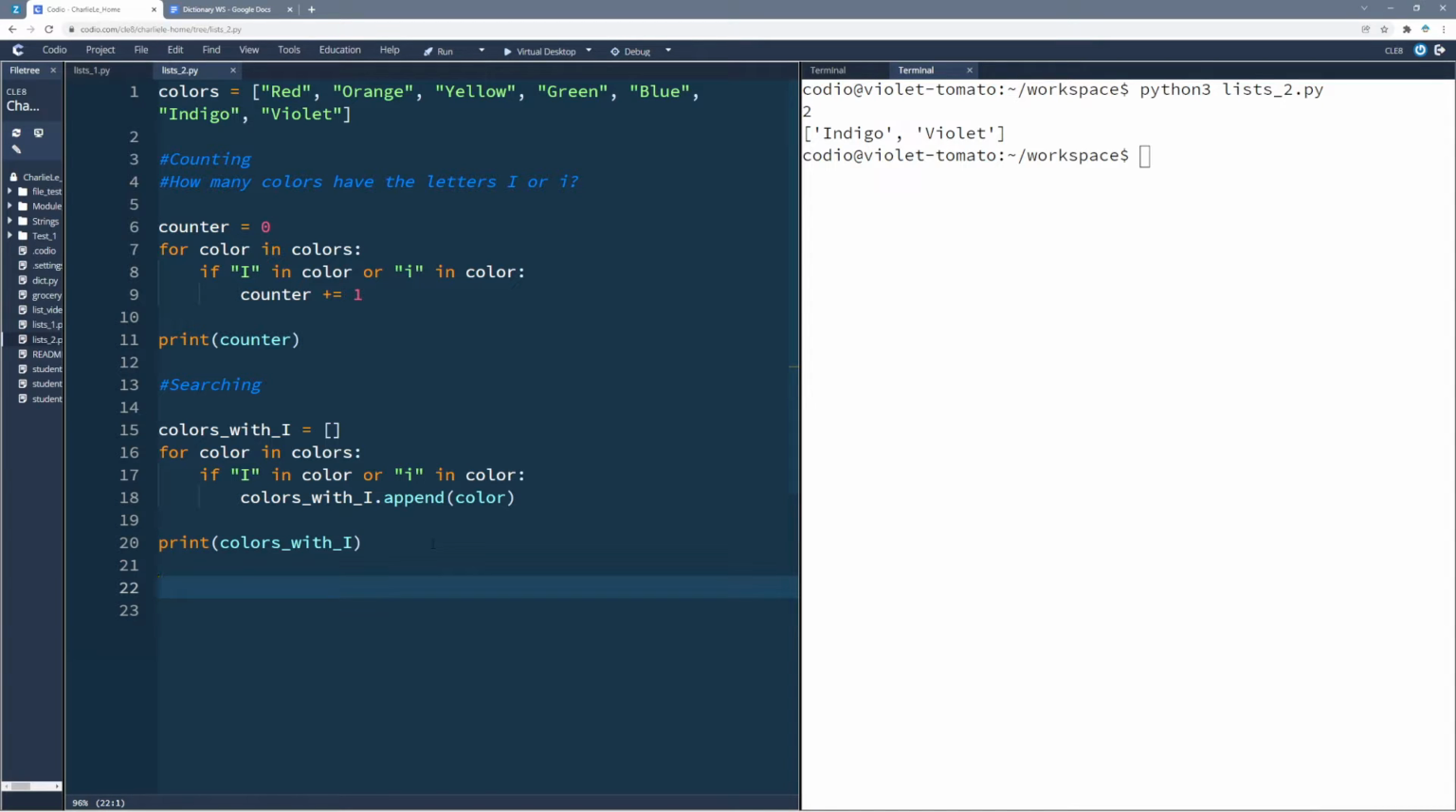So, we can also do maximum and minimum problems. For example, let's say which color has the most letters? Could be a simple question like that. Well, what we can do is say, okay, color with most letters. We're going to set that equal to None for now, right? We don't have a color with the most letters. We haven't looked at any letters yet.